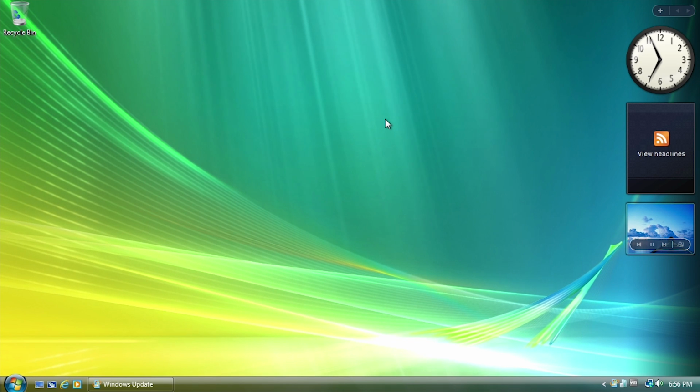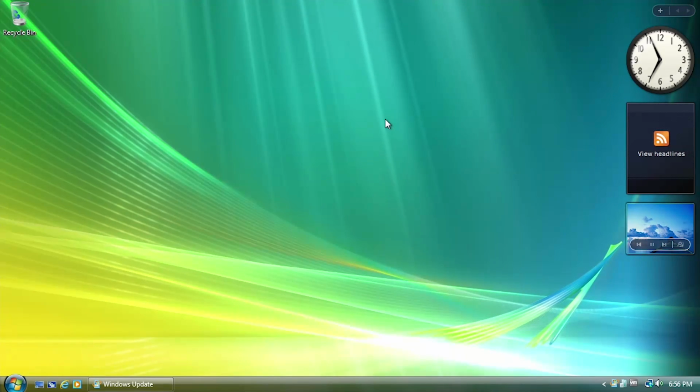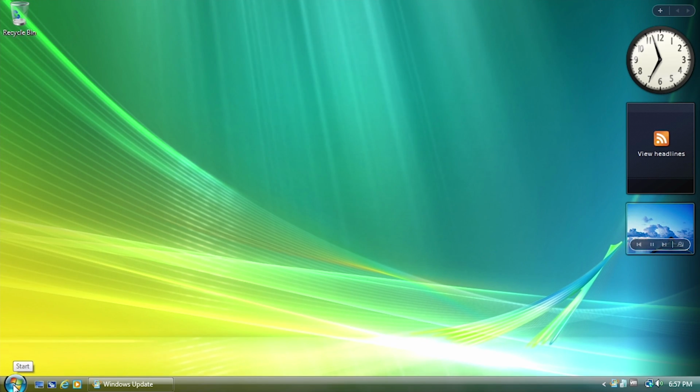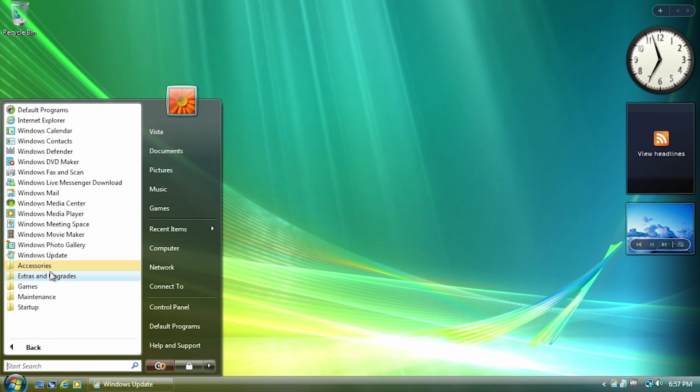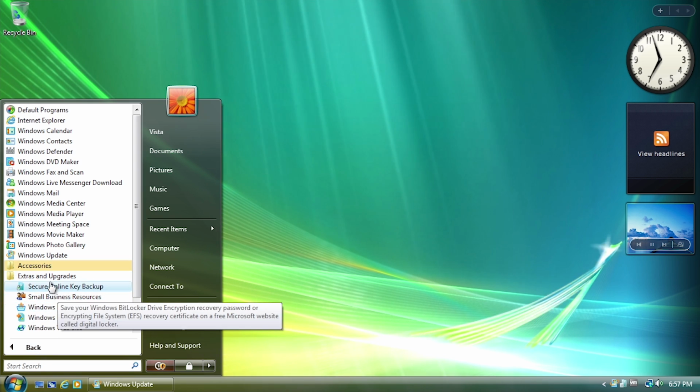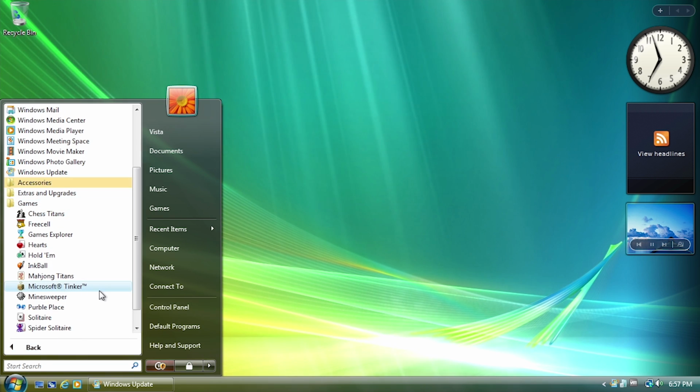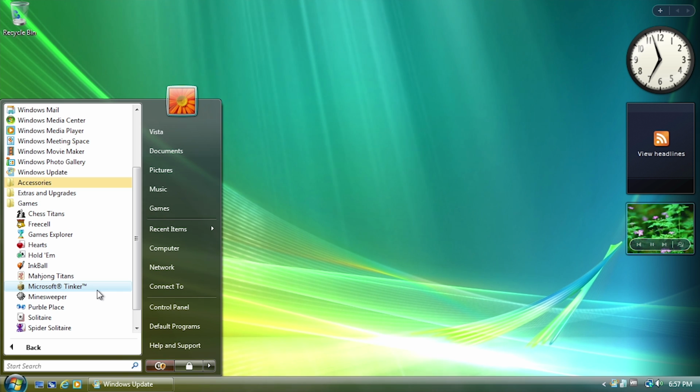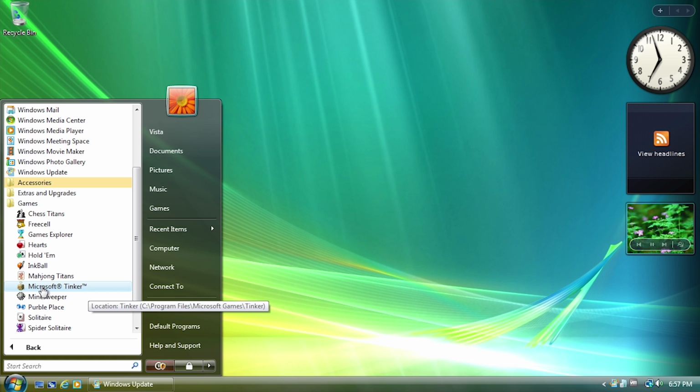Now, just like in pretty much all of the Plus packs, we do have a couple of games. Let's go into the Start menu here, go to All Programs. Now, once again, they are not grouped in the same folder. These are actually grouped in the regular games folder with all of the other games that would normally come with Windows Vista. So the first one is called Microsoft Tinker right here.